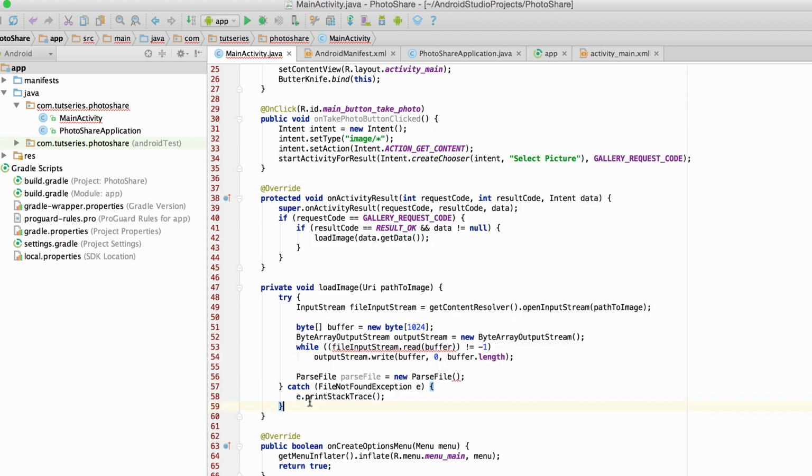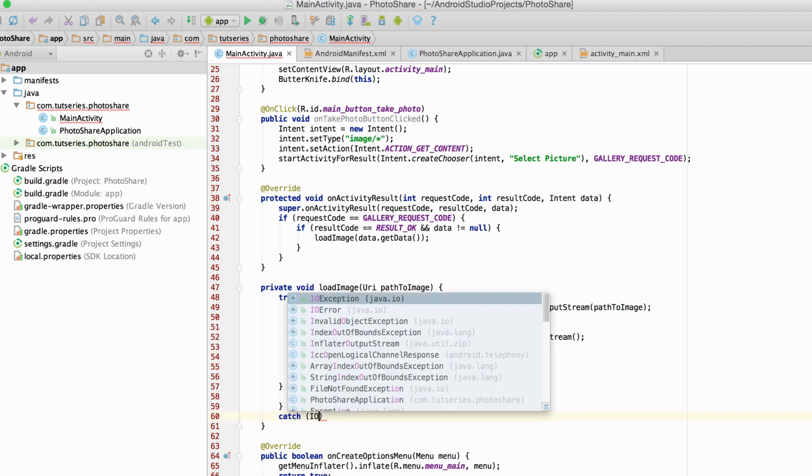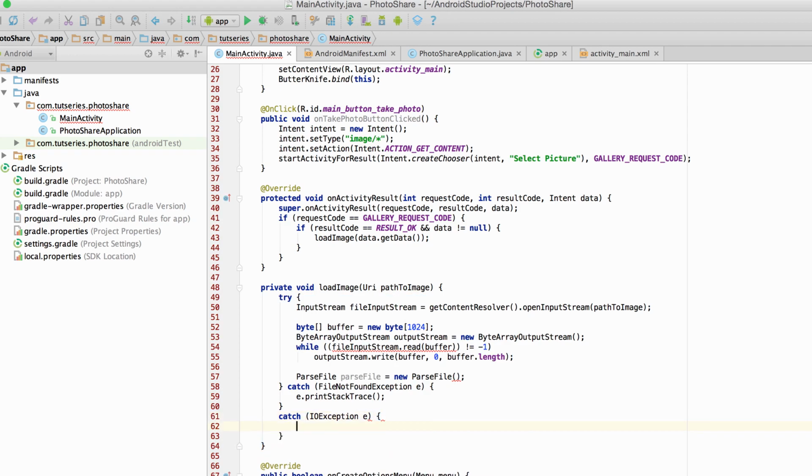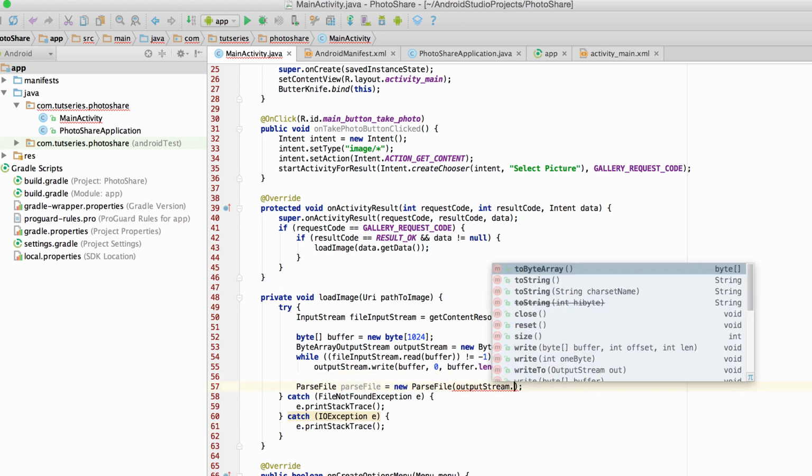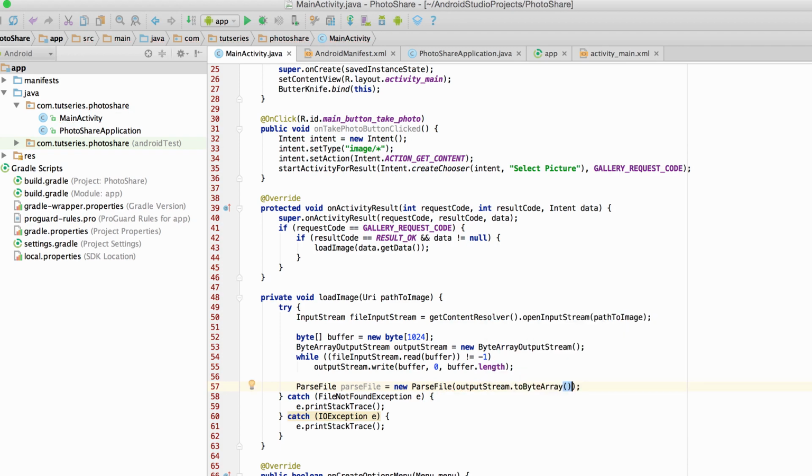I believe we need another catch block right here. IO exception, e.print stack trace. There we go. Okay, so now let me go through this convoluted looking code.